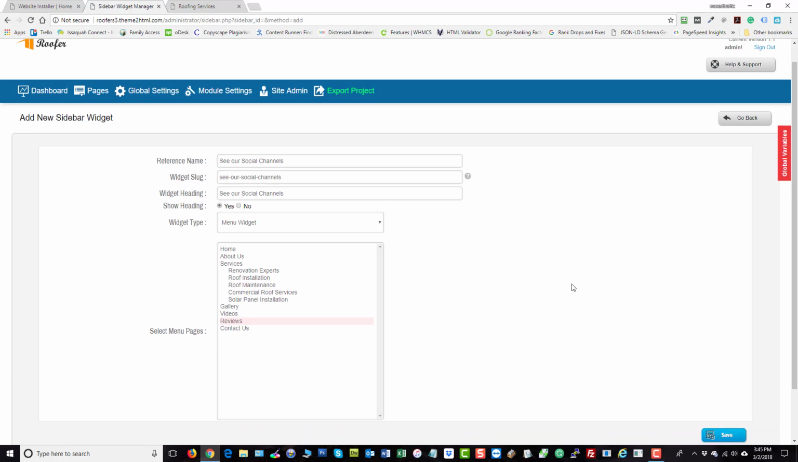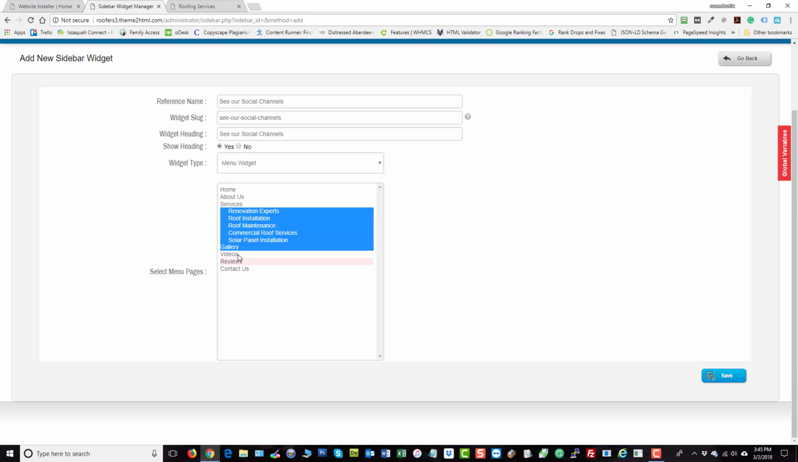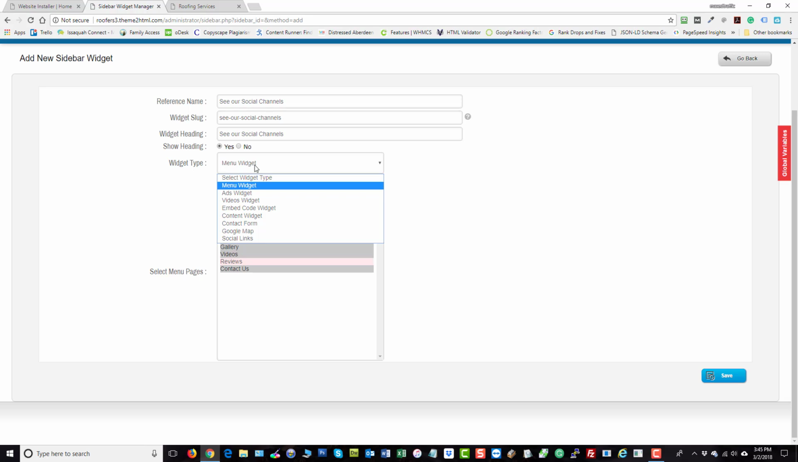What are they? There's menu, so you can control click the pages you think are the most important. So we could shift click and control click, and then you'd say save, and it creates that menu widget. And of course, if you did that, you would use a different reference name in that case. Okay. What else do you have?